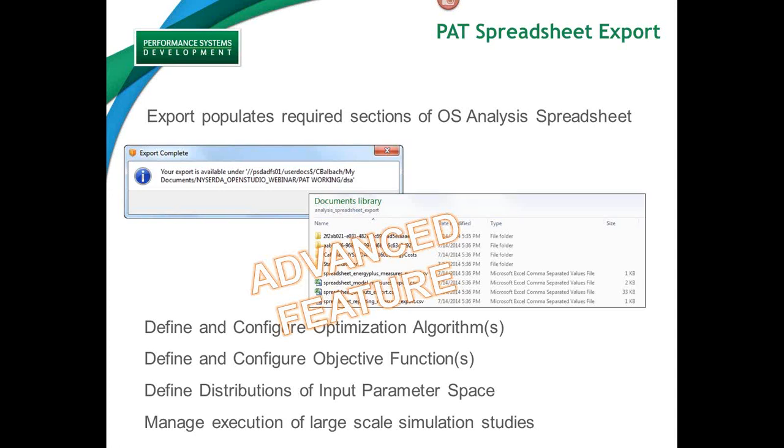So this is a very, very powerful feature for advanced simulation studies, and what it lets us do is define and configure an optimization algorithm. There's a number of optimization algorithms that are supported by OpenStudio. Some of those use genetic algorithms, 4 or 5 of them right now that are supported. We can select those using the spreadsheet and configure them.